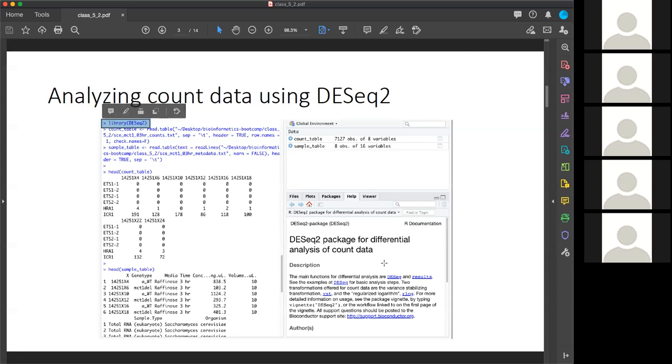As you can see here, before this command I ran ?DESeq2. It pops open the help menu that you can scroll through if you want help using a specific function or need to know what arguments are available for a function. You can find that out from that information there.